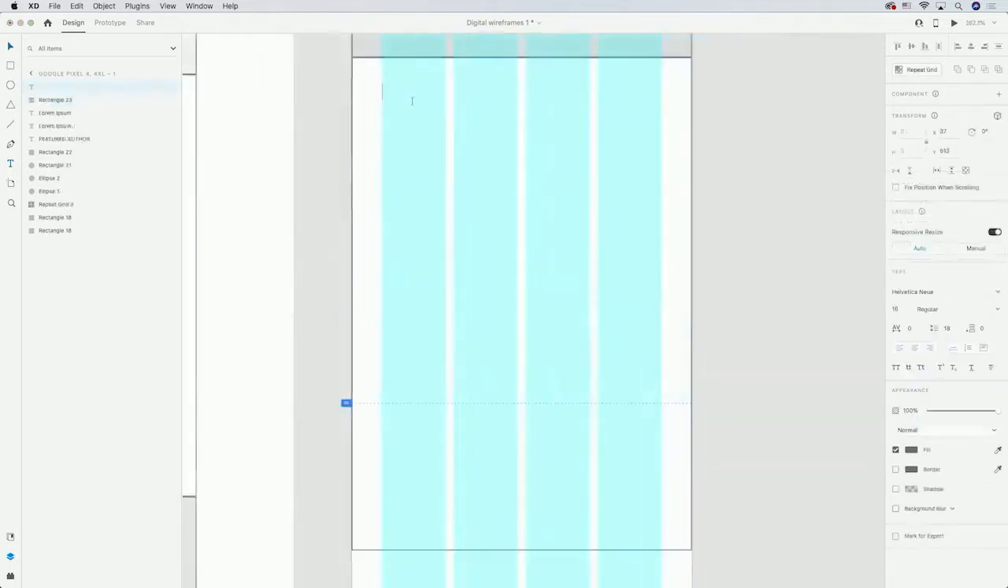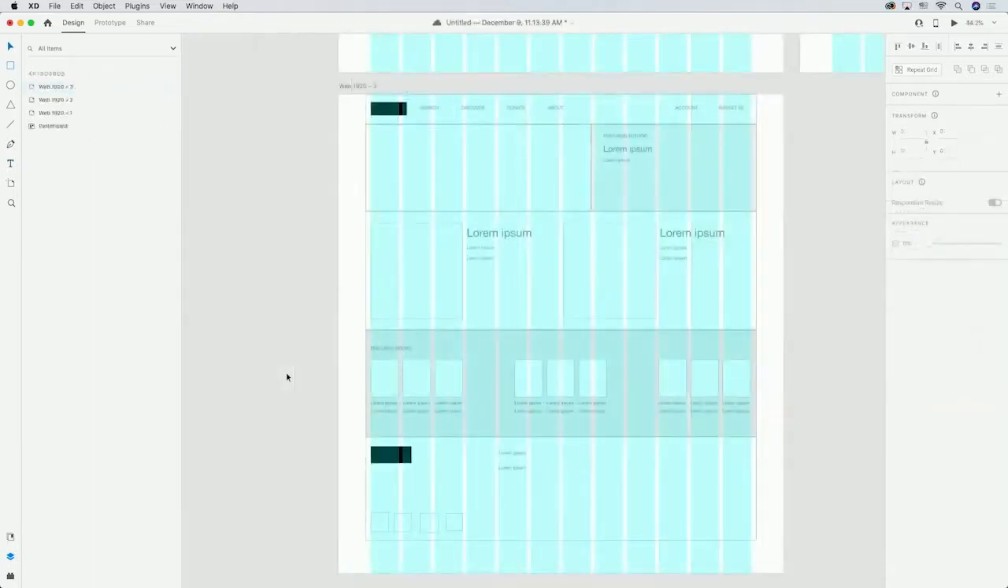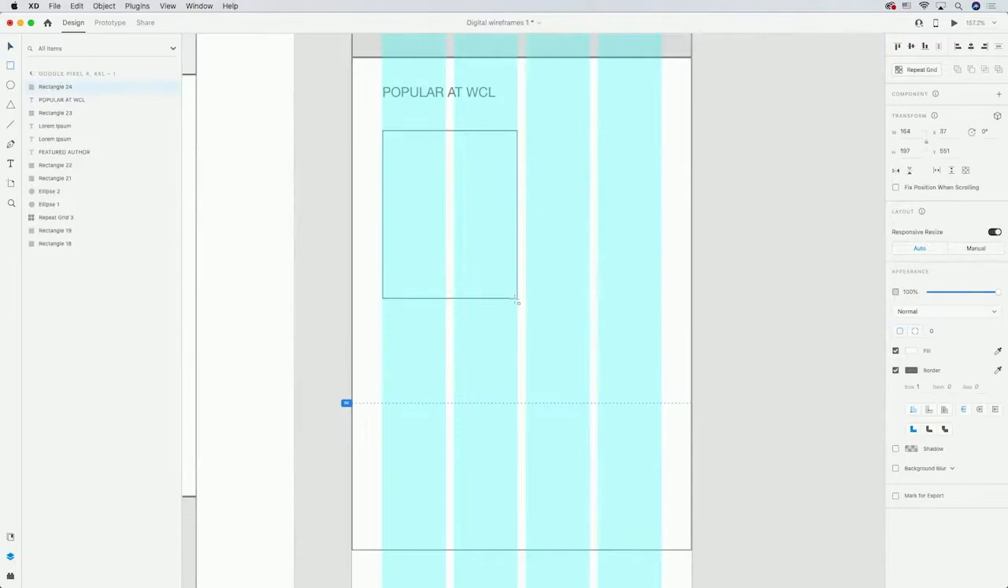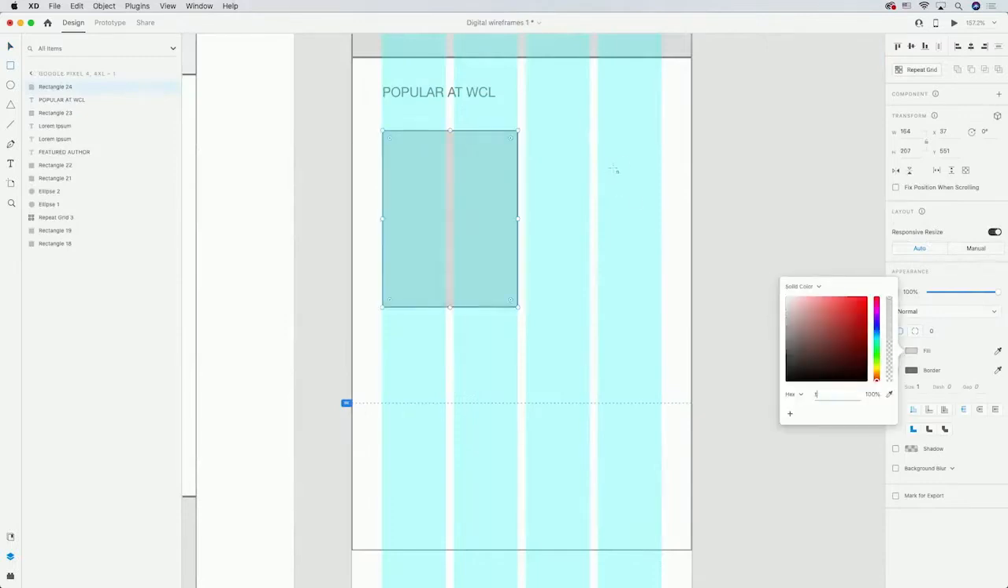The next section is the popular @WCL section. On my desktop screen, this is very horizontal, so I need to flip it to be vertical. So instead of my books being side by side, I'll place them one above another.